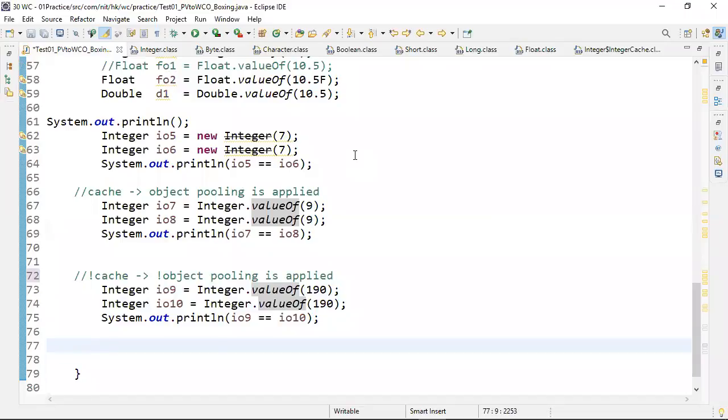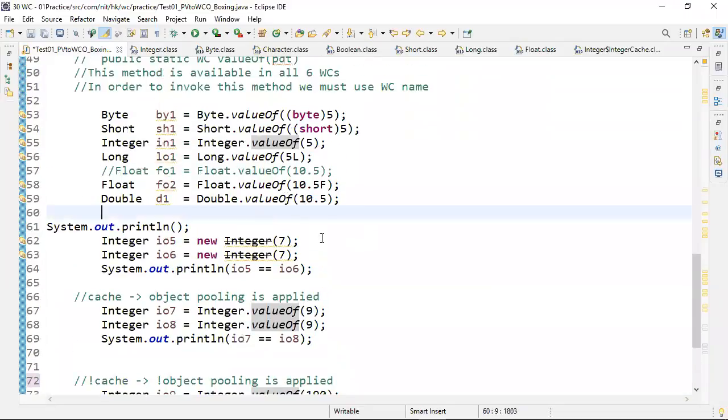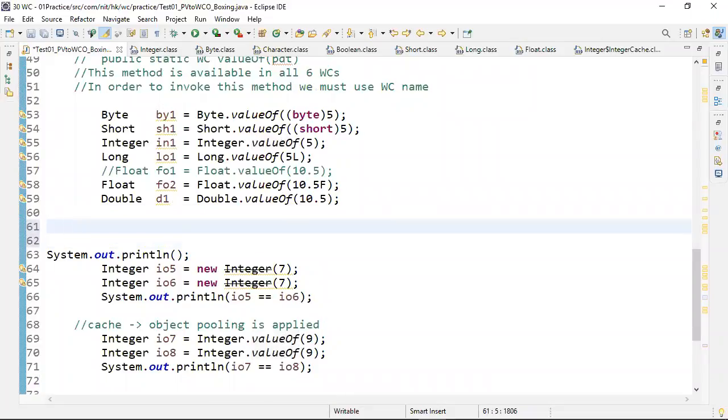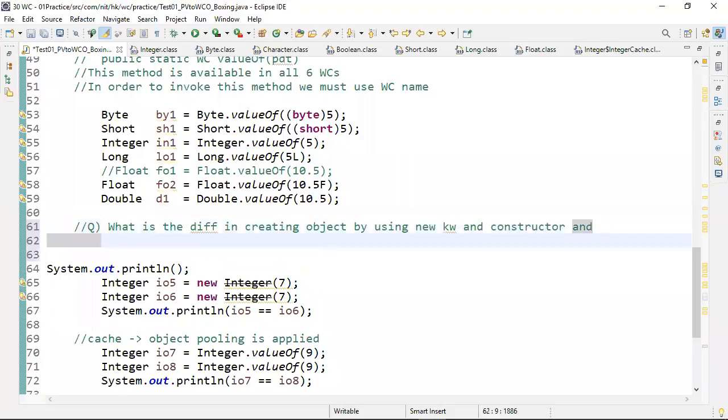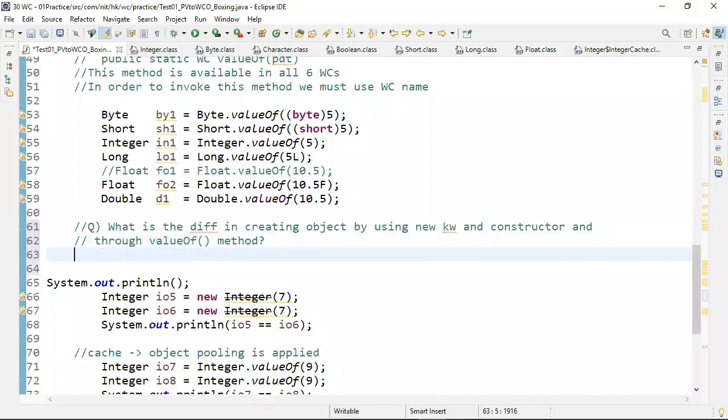Now, the final point. The question is: what is the difference between creating an object by using the new keyword and constructor, and through the valueOf method? The simple point is only one statement: object pooling.